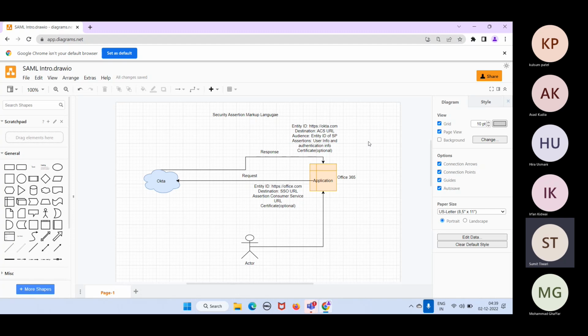So let's say every application, and Okta also, will have two certificates. One is a private certificate and one is a public certificate. So Okta will share the public certificate with the application. And similarly, the application will share its public certificate with Okta. So when the application makes a request, it can sign the request using its private certificate. And when this request is received by Okta, Okta can use the public certificate of the application and can verify the signature.